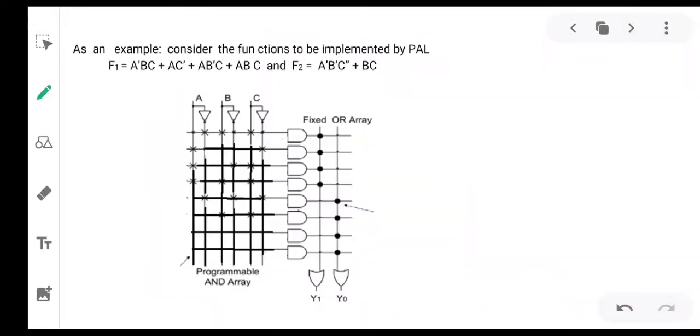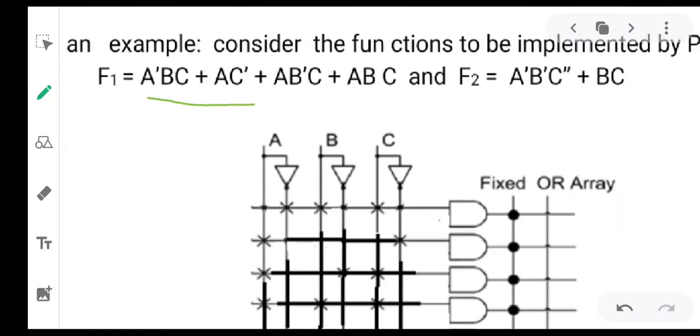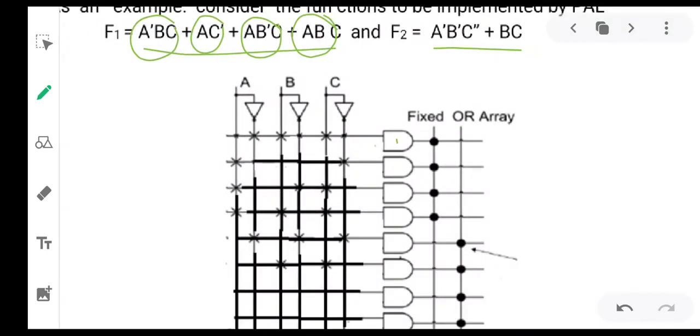So this is how I implement this function. I have to take a function like this. So we have the first function like this and the second function like this. Now going to the first function, how many product terms do I have? I have 4 product terms: first one, second one, third one and fourth one, right?